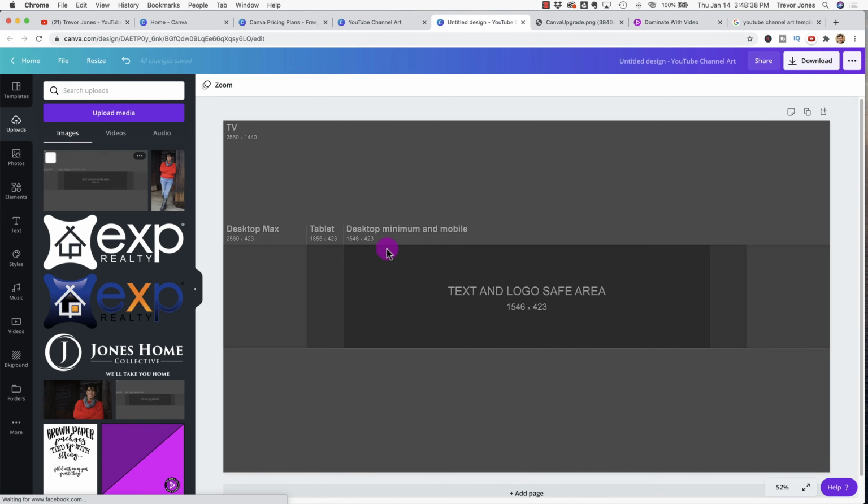On an iPhone or the smallest place on a desktop, you're going to see this area right here, this dark area. So this is where your text and logo safe area is. All the important stuff needs to be in this space right here. On a tablet, you get a little bit more space, and on a desktop that has a big monitor, you have a little more space. So you can use this other space, but just bear in mind that people that have a small screen on their computer or are on mobile, they won't see it. So this is what's really important. We want to make sure that everything is great here.